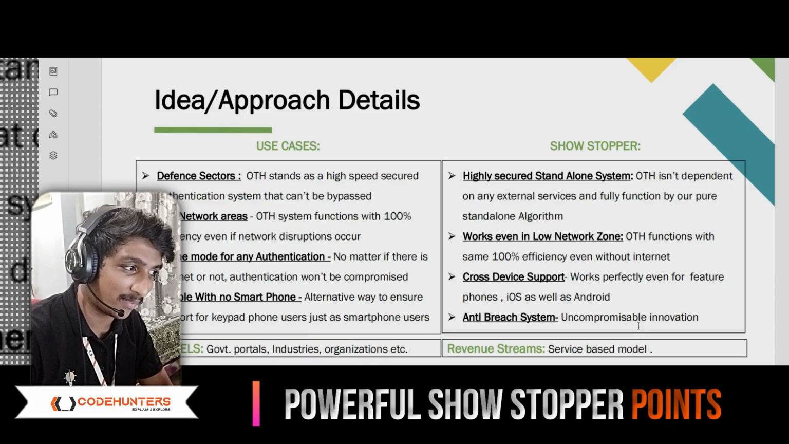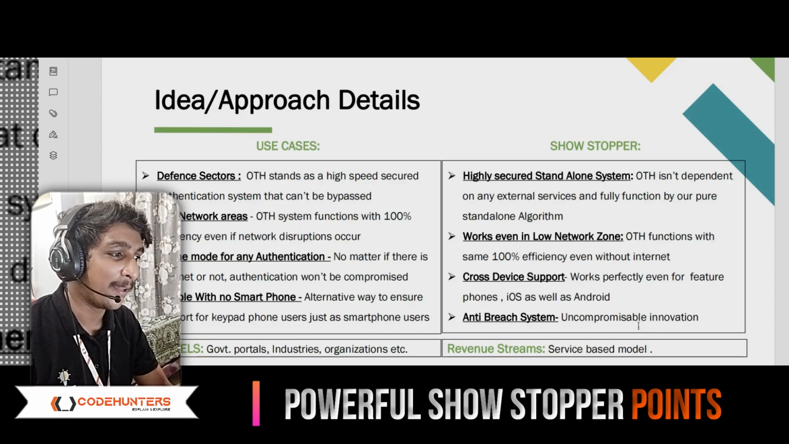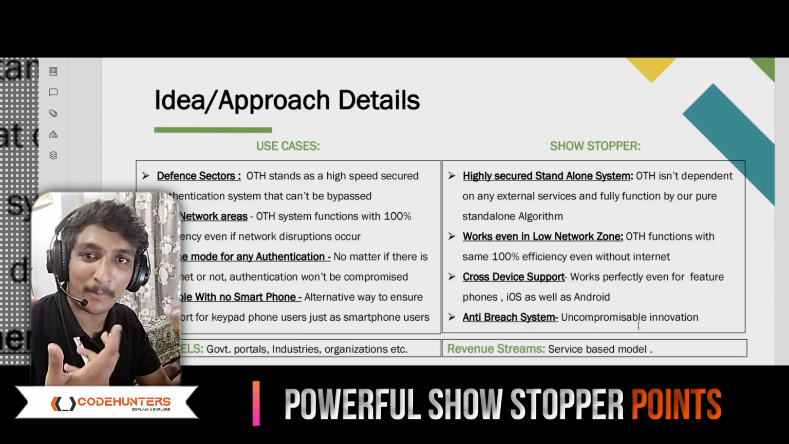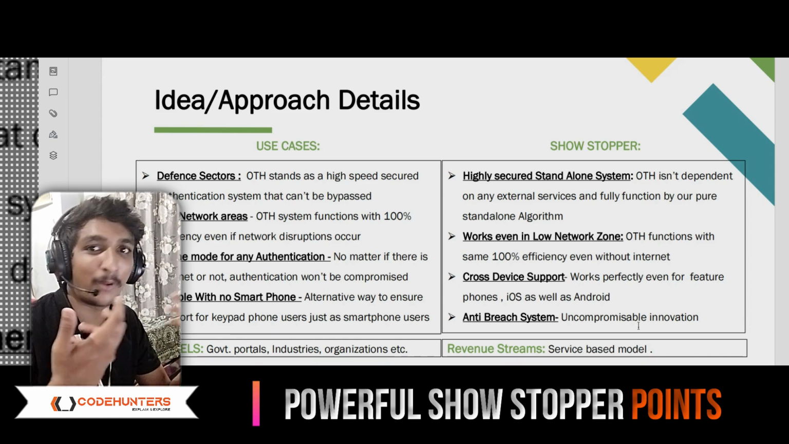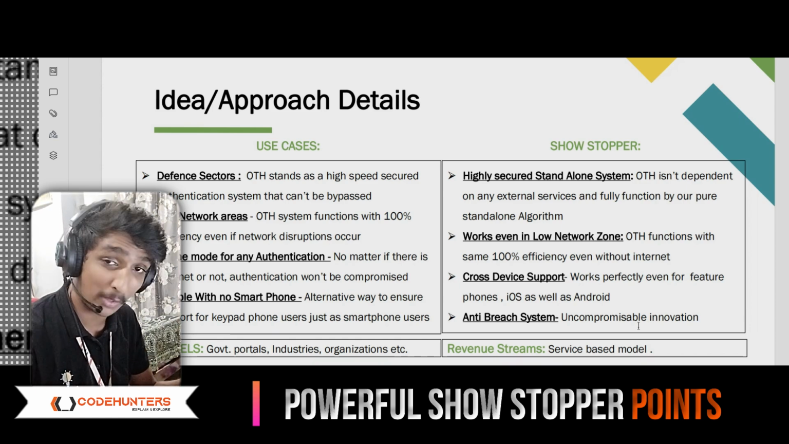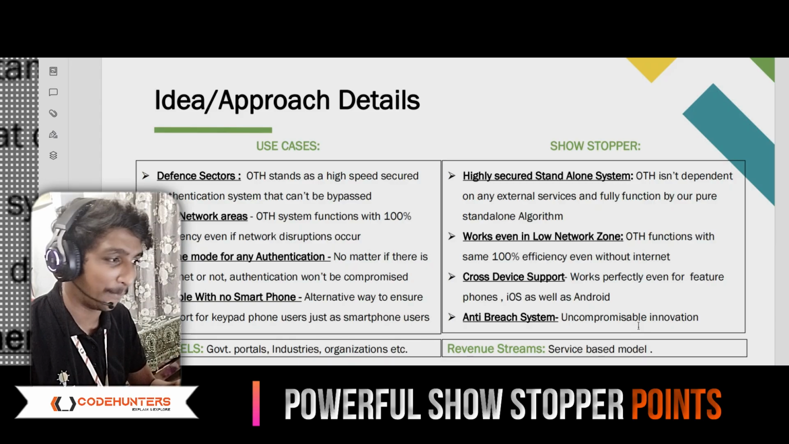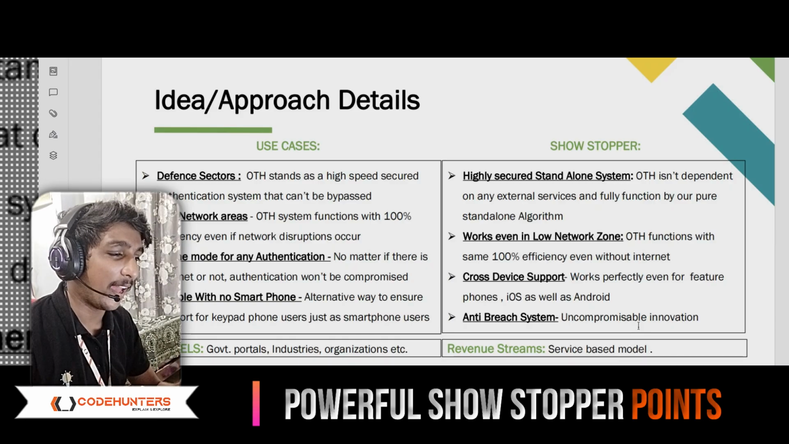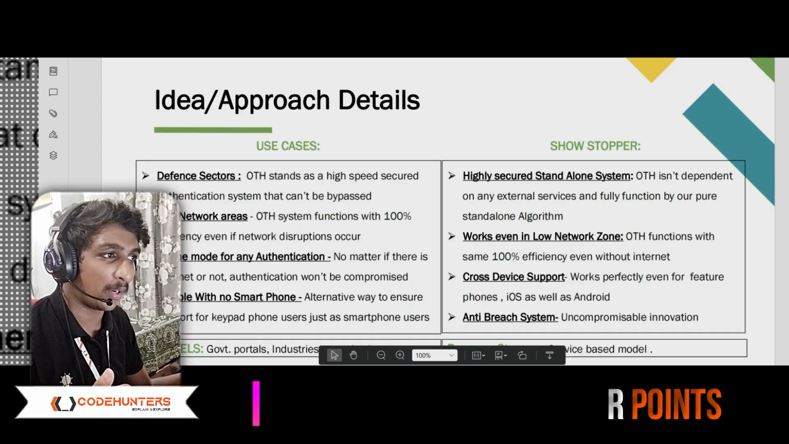I have put anti-breach system, uncompromisable innovation, but by that time I haven't even thought of how I'm going to build an anti-breach system, how I'm going to build an encryption standard. I haven't even thought of that at the time. We had a short span of time, but we put it. And now comes the important point.